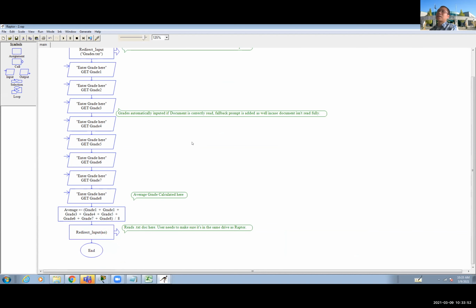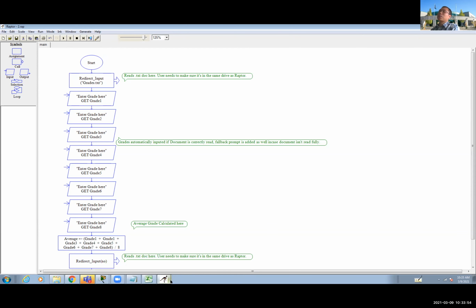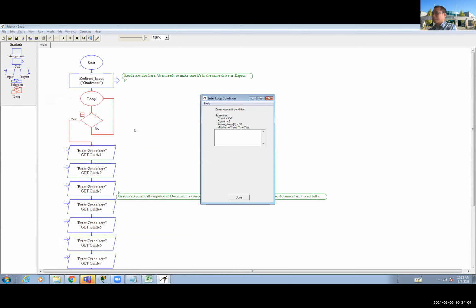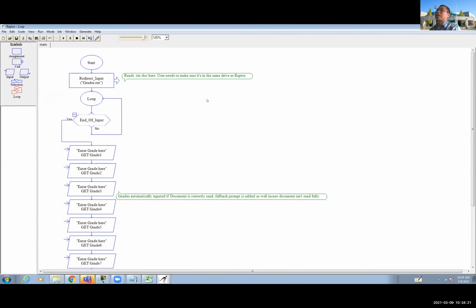Okay, so for this one, you have to work with the loop. The way is, you have the end of input, right? End of input means it reads everything from the beginning to the end. You don't have to know how many elements are in the file. You don't care about that. It keeps doing it until the end of the file.